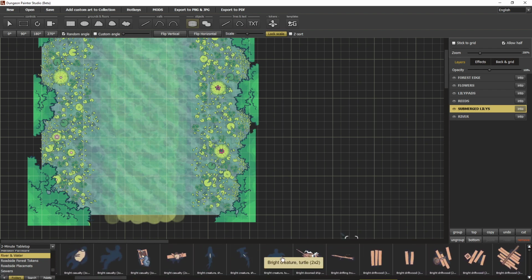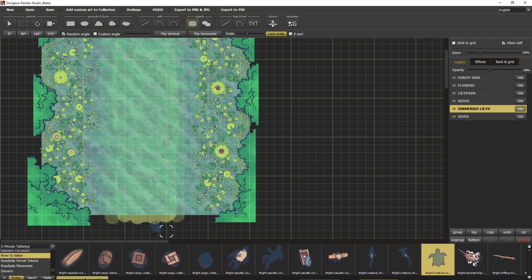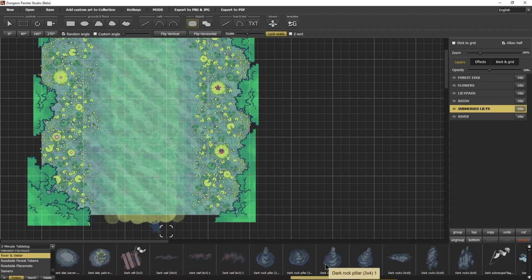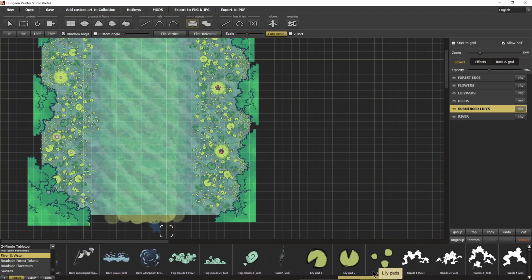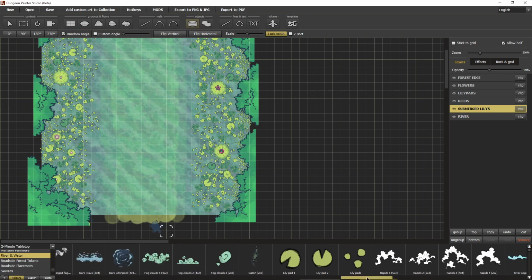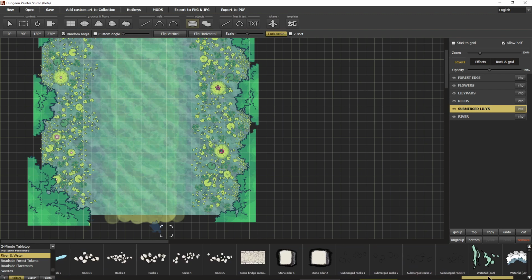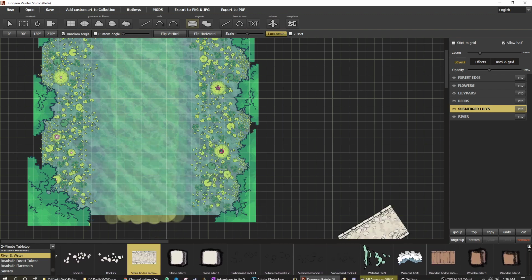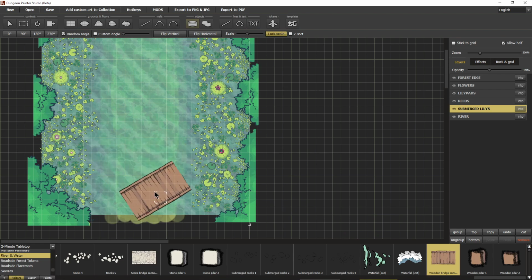There's some sharks or a turtle. I don't think these mostly fit with ocean stuff, but you could use these on a river if you really wanted to, if it fit for some reason. There are some other lily pads here, and a stone bridge, a wood bridge, etc.